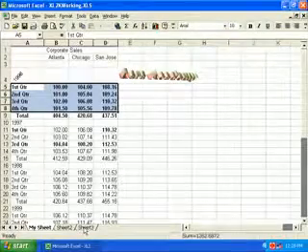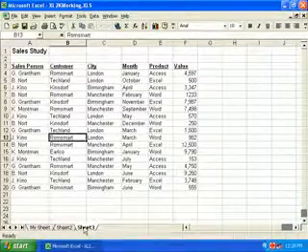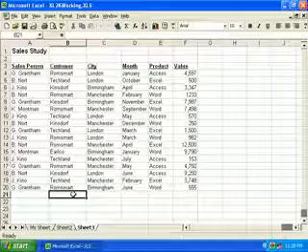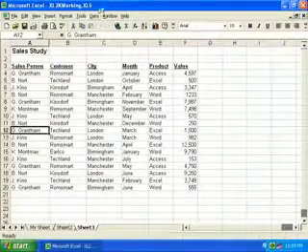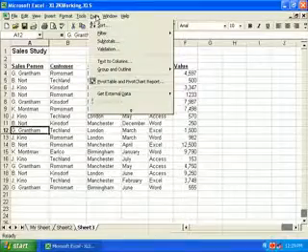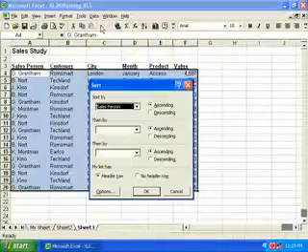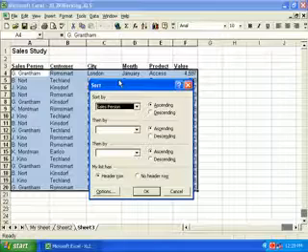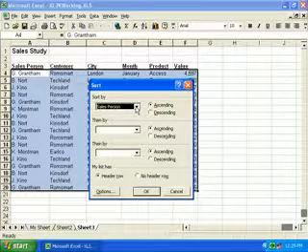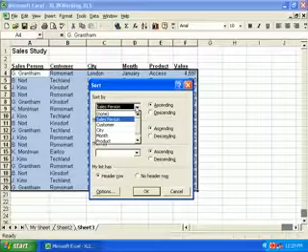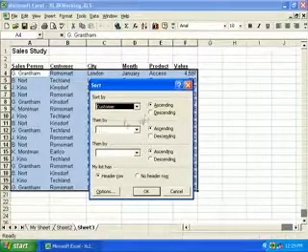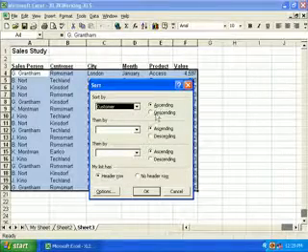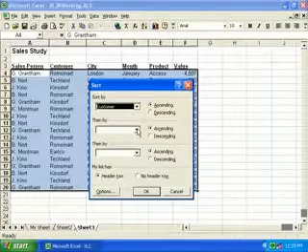Okay, let's click on the Sheet 3 tab. Now click any cell in column A and go to the Data menu and Sort, and from the Sort by drop list, let's click Customer, and we'll accept the ascending default.